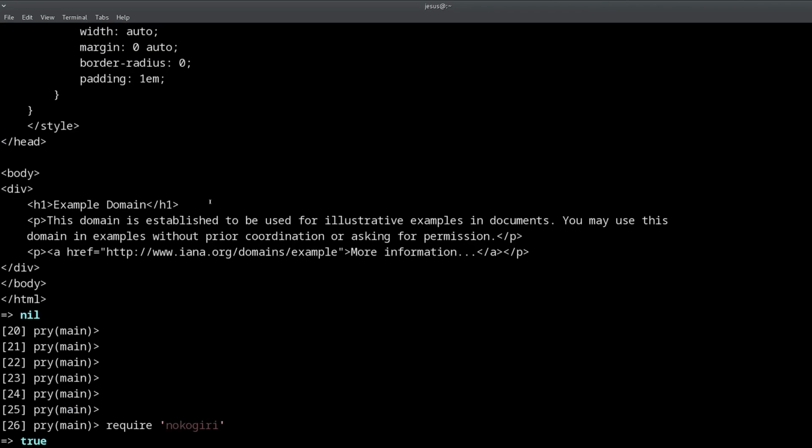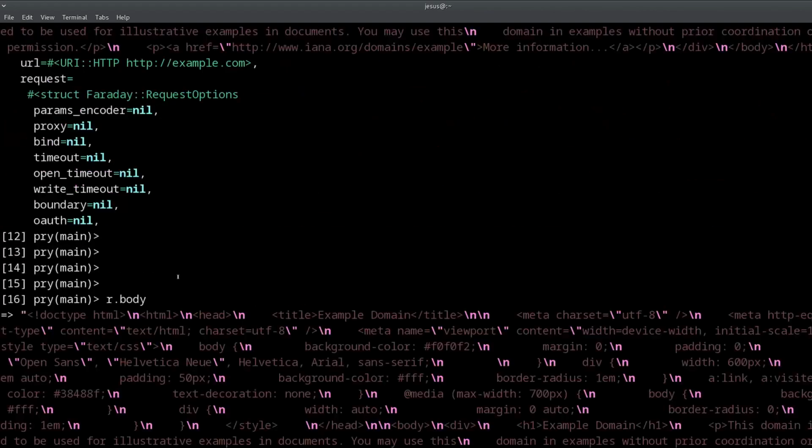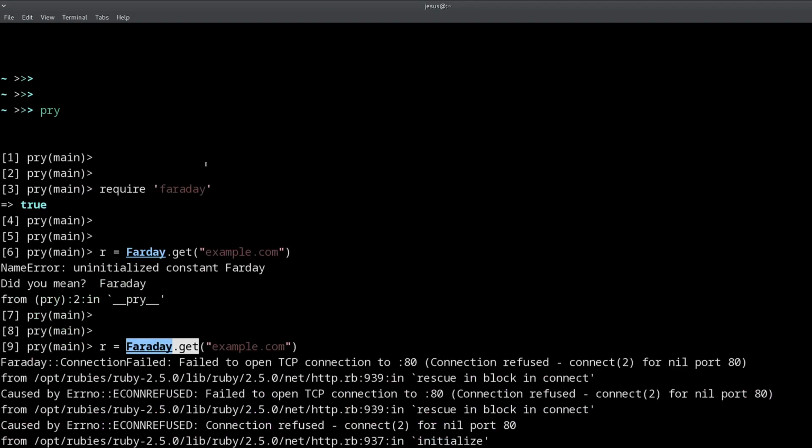How do we do that? Well, Nokogiri is very helpful for that. Of course, you don't need Nokogiri, you don't need Faraday. You could do this by hand, by writing all of the code yourself. But by using these gems, you're saving yourself a lot of work.